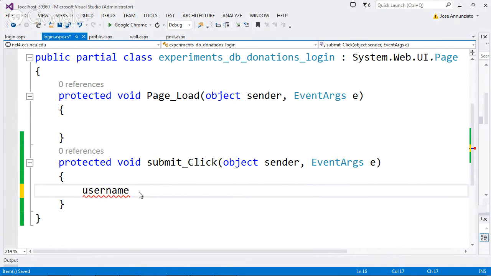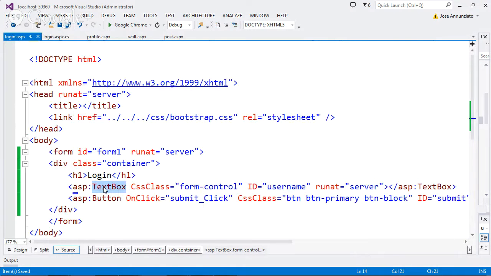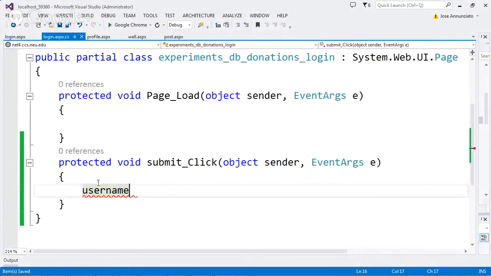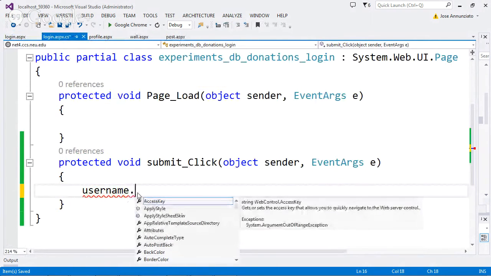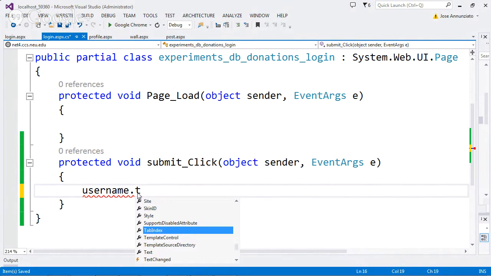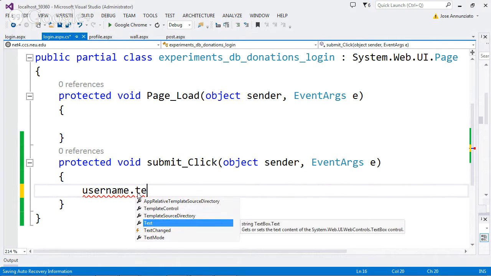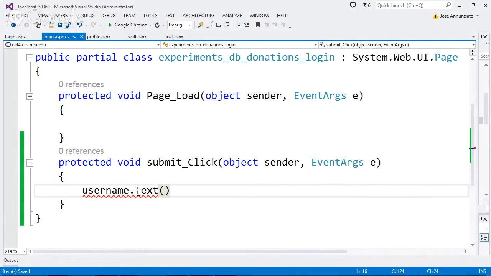So I can view that username, and it knows that it is of type TextBox. So when I type a dot, it's looking at all the methods inside of the TextBox class. There's a class called TextBox that has a whole bunch of functions in there. One of them is, give me the text that is inside of that text box. So if I type here Text, there it is. See that? That's a function that returns to me the text that is in that text box. Notice that this is all happening on the server. This is not happening on the client.